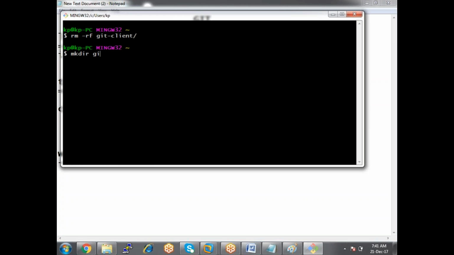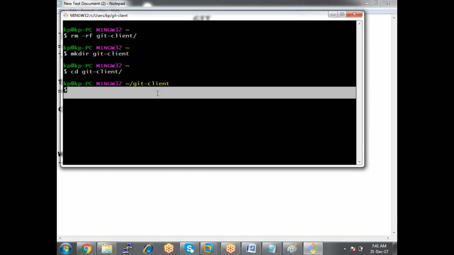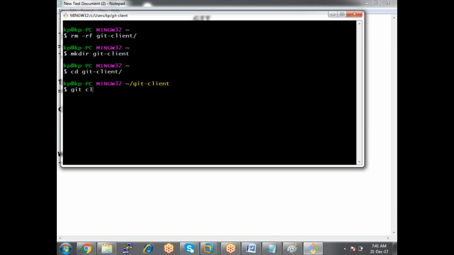So just create some directory. The directory is created, a plain directory, and then cd git client. I'm a client, so I'm a developer. What do I need to have first? I need to have the central repository. How can we do that? Clone. The command is git clone and then the repository path.